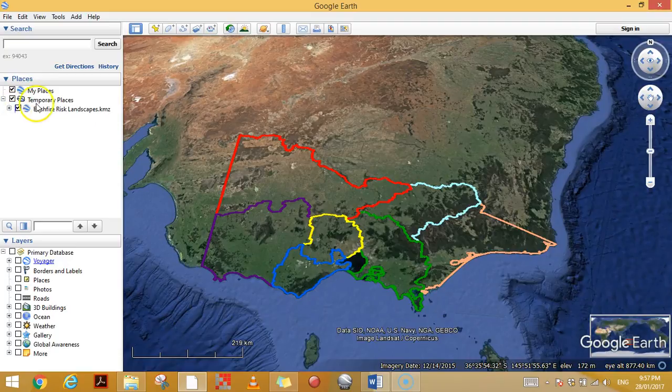Now at the moment they're saved in temporary places. I don't actually want it in temporary places. What we want to do is create your own project file, because eventually you'll be probably submitting this to your teacher, or saving it on a USB or something, so that the next day you can come back to it and still have all your work. So we want to move it into My Places. So just left click on this layer, drag it into My Places.